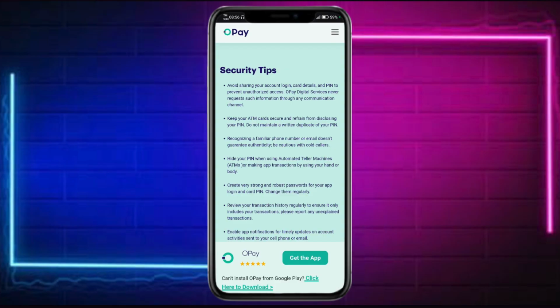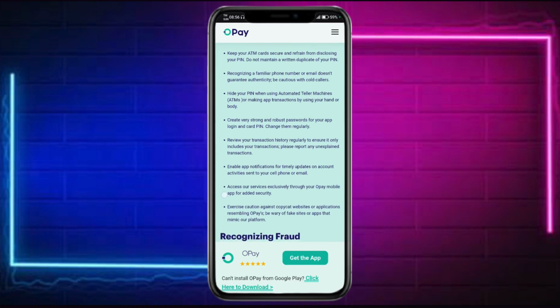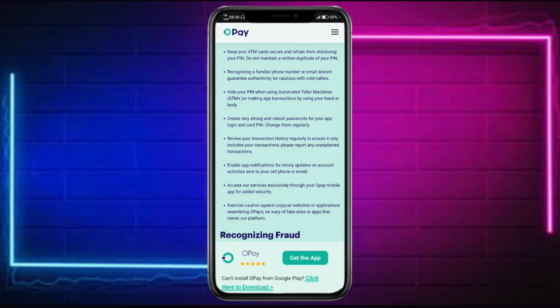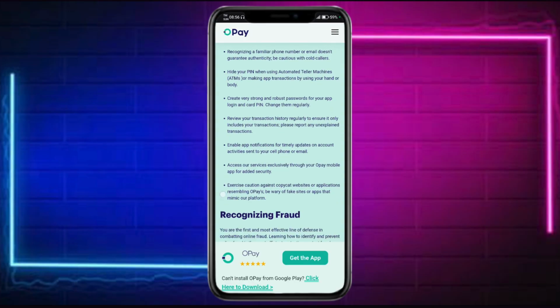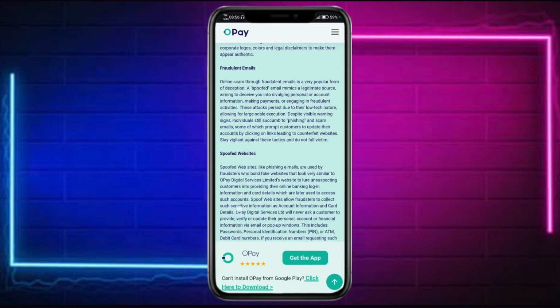Hide your PIN when using ATMs. Create a very strong password. Review your transaction history regularly. Enable app notifications. And then from in there, if you want to recognize frauds, there are actually some fraudulent emails.